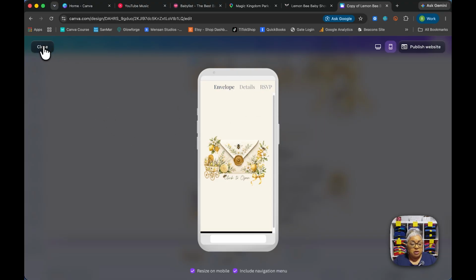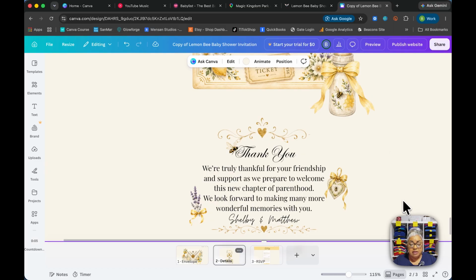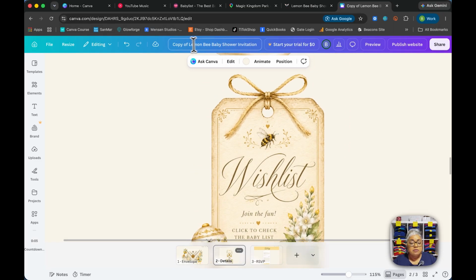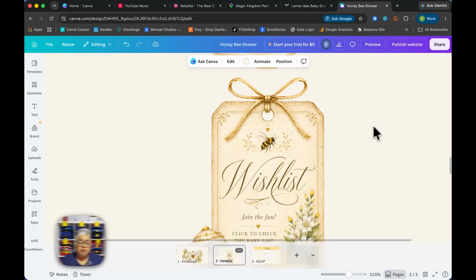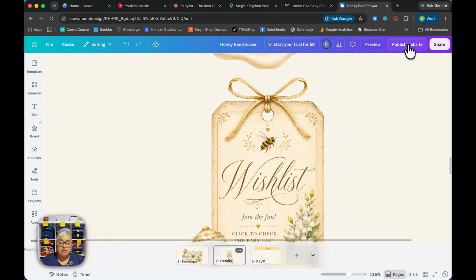So now let's go on to publish our website. So what we want to do is before we do anything, we want to go ahead and change the name of the file. So let's just do honeybee. You can change it to whatever you want it to be. Honeybee shower. Okay. So that is what your template's going to be called. And then we're going to come over here to publish website.